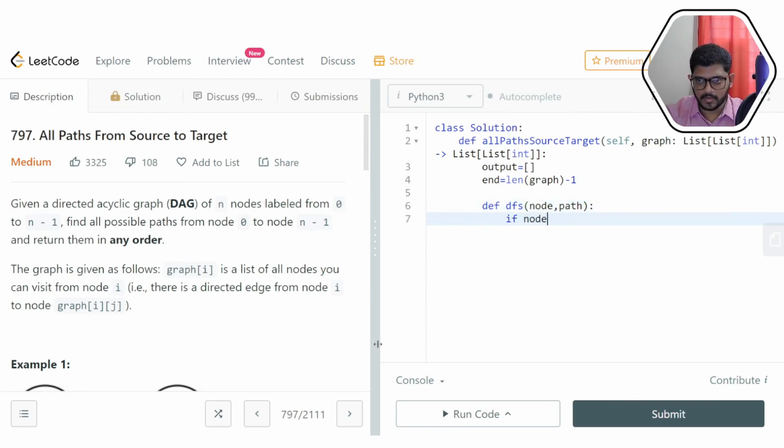And first let's start with the base case. If the node is equal to end, once we reach the end, then we don't have to do anything more. We don't have to recursively call the function anymore. We will just append the path to our output list. Output.append of path plus, it is not just path, don't forget the very last node, which is the node under consideration, the end node. Else, if we did not hit the end yet, we will have to keep on calling this function recursively.